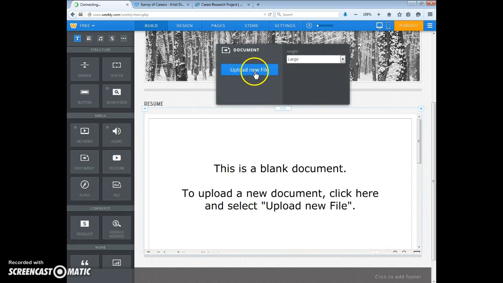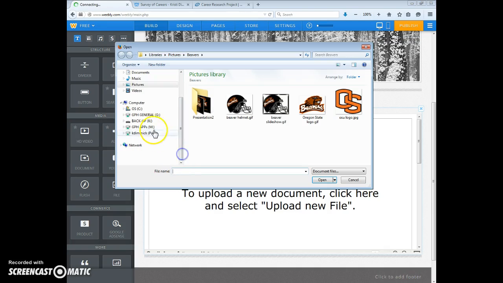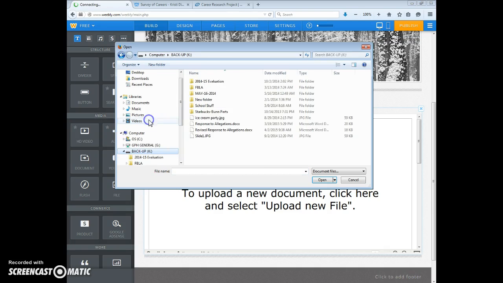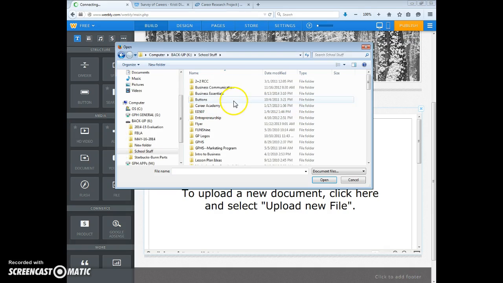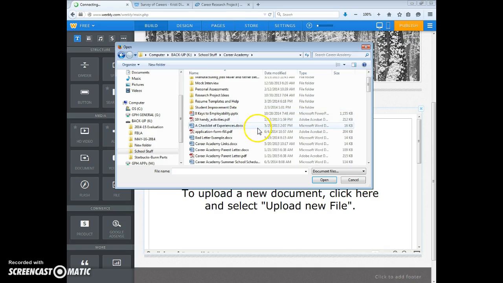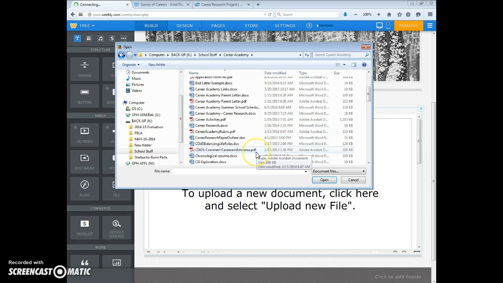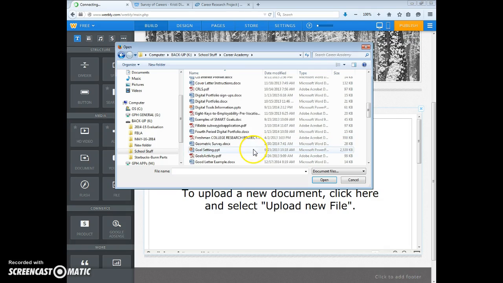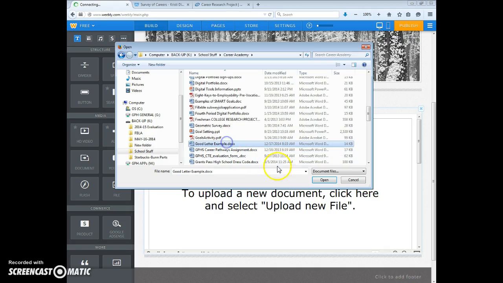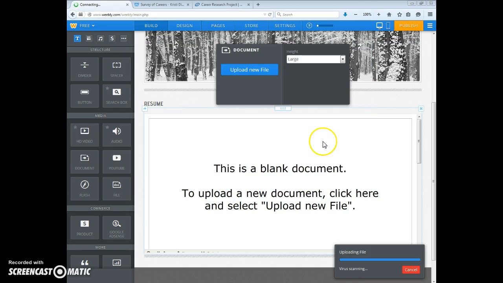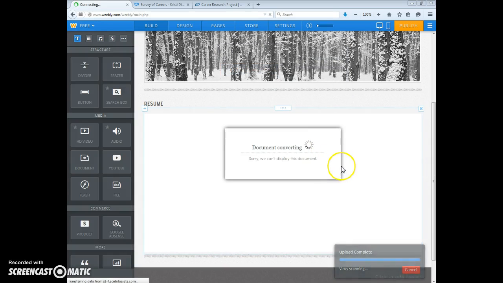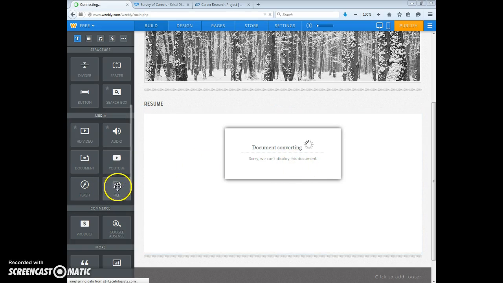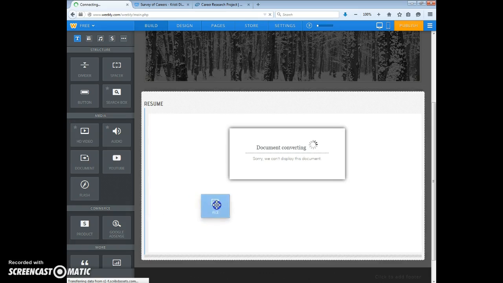So I'm going to do that. Upload new file. I have to navigate to my drive where I have my resume, and this can be either a PDF or a regular document. And I'm going to say that this is my resume, even though it's not. It might say, sorry, we can't display this document. Just give it a moment. It should work. Now I'm going to go ahead and drag over the file.